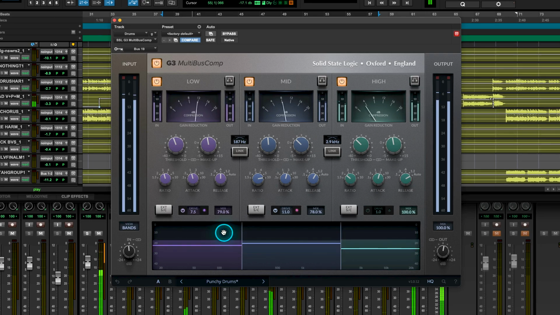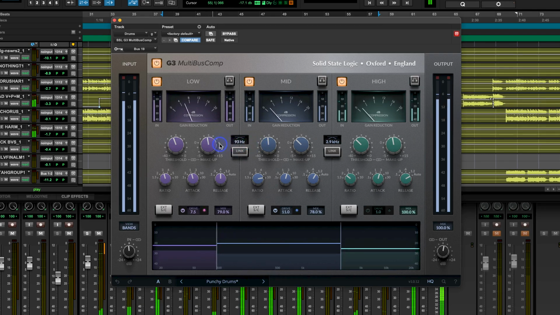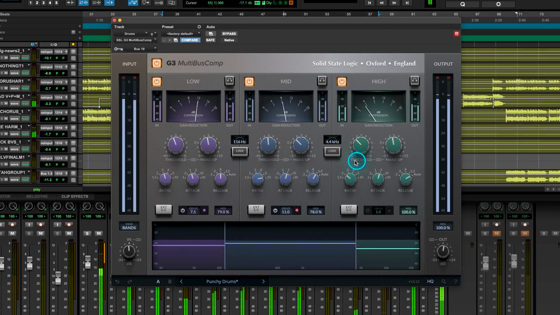Moving to the band crossover assignments, the low frequency crossover sets the low frequency crossover point, where the highest frequency in the low compressor band is determined. Then, the high frequency crossover sets the high frequency crossover point and the lowest frequency in the high compressor band. The mid-band will affect all frequencies between the low-frequency crossover and the high-frequency crossover points, giving us our 3 controllable bands.